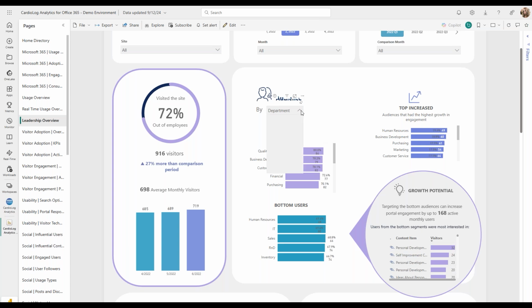You can select which audiences you'd like to focus on in the audience filter. So for example, whether you want to view this data by office, department, location, or other attributes that you have added to Cardiolog, you can select that right here.